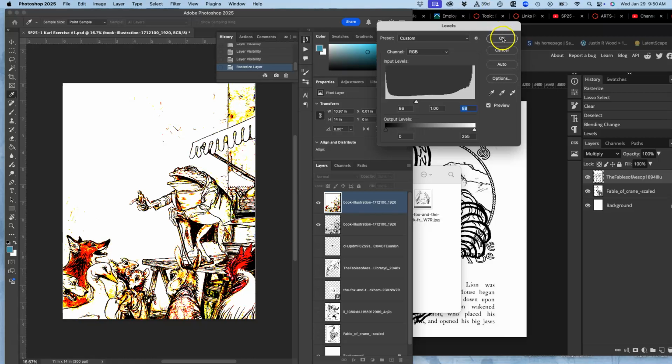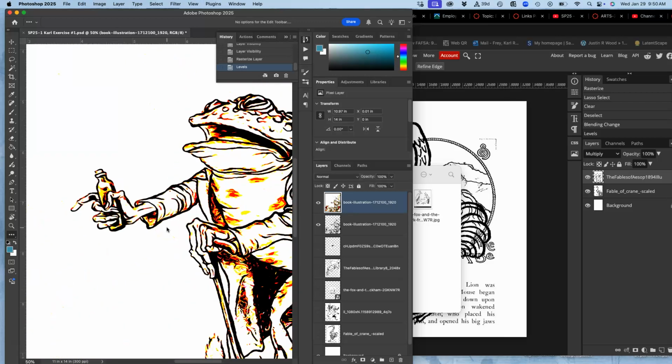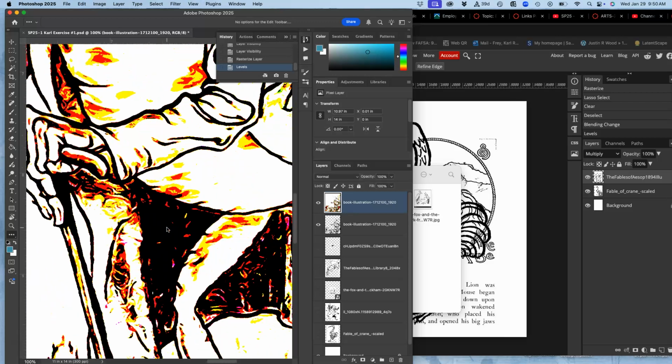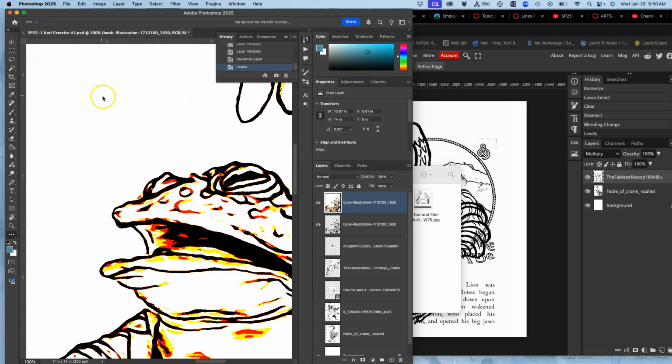So that's as much as I can do with levels for this. Now, how do I get rid of the color? Because it would be a real pain to have to lasso around all the yellow pixels, all the orange pixels that remain. So now that I've posterized it with levels, you can see really clearly white pixels and black pixels. What I'm going to do is just select the black pixels.